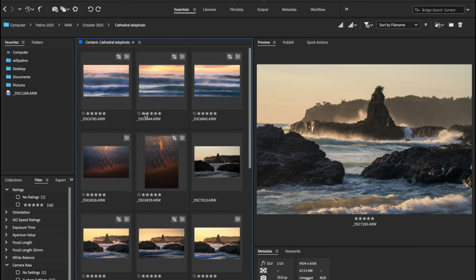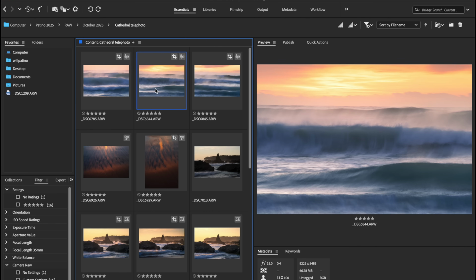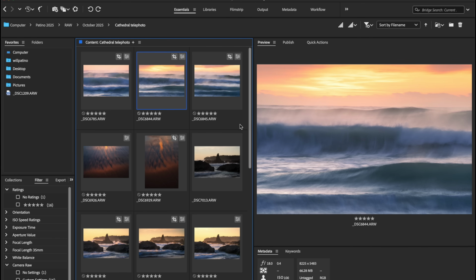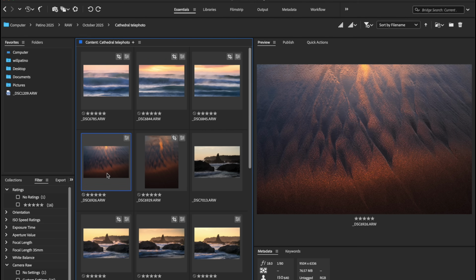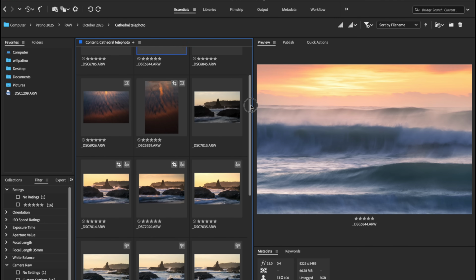Alright guys, just a quick look at some of the raw files and the processing. I ended up keeping and adding to my portfolio on the website this frame, as well as the sand image here. I just really love the offshore spray that we were getting, obviously with that backlight as well. And the sand patterns I just found really intriguing and interesting, and man, they were fleeting. They disappeared really quick.